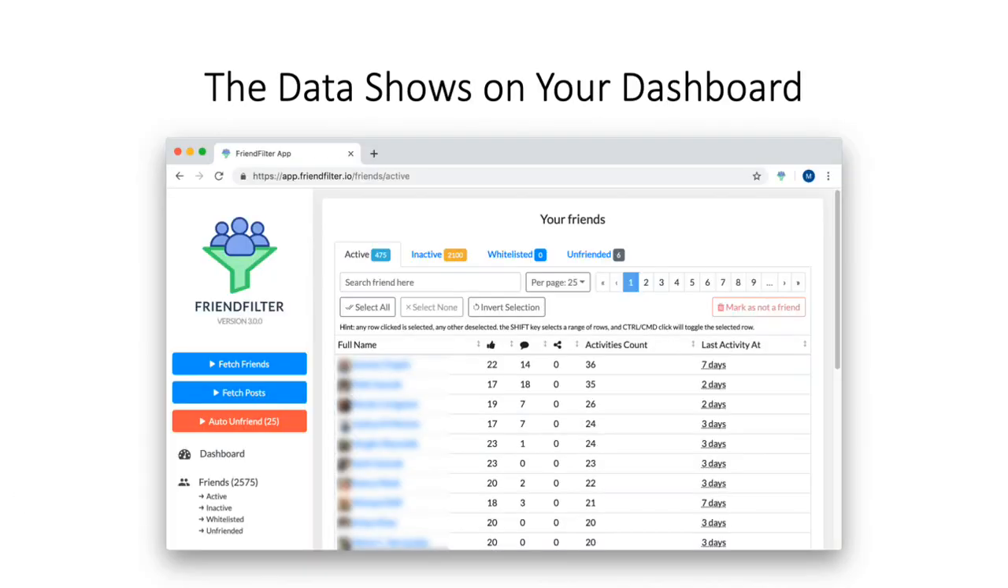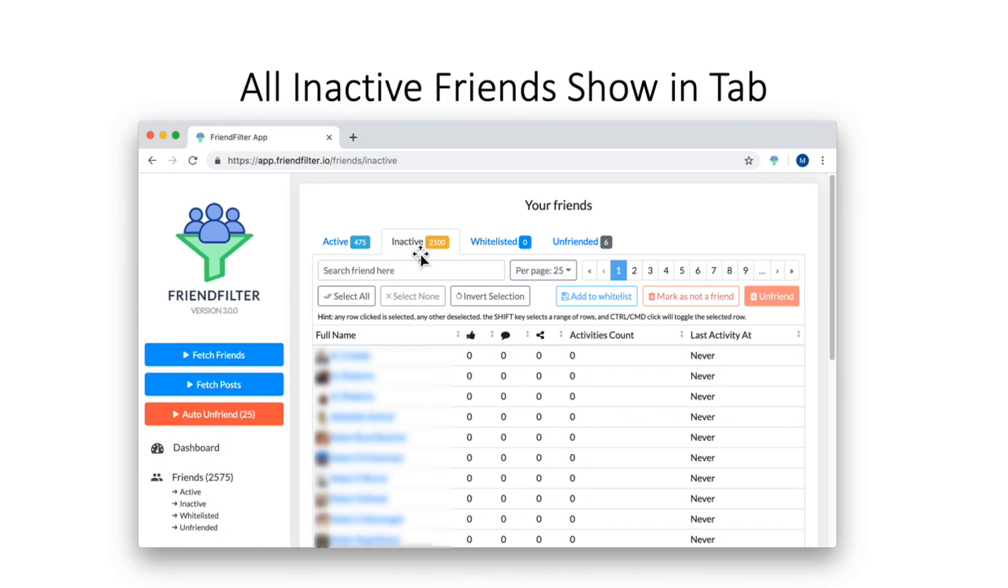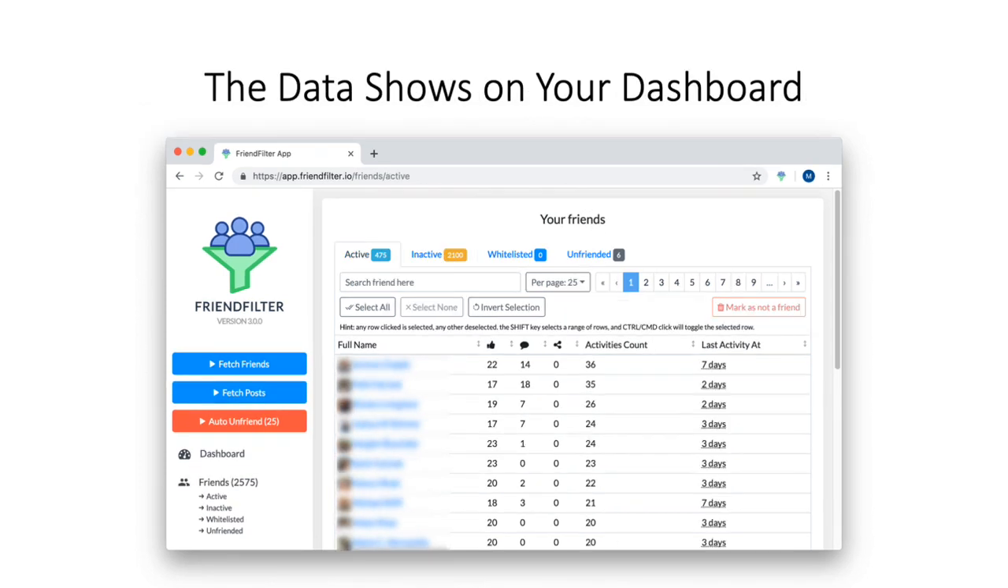This is how the data will show on your dashboard. So you'll see the active column when you're in the friends dashboard here. You'll see active, inactive, whitelisted, and unfriended. And we'll go ahead and talk about each one of these tabs and how to use the software most efficiently to remove those inactive profiles. So on the inactive tab, let me go back real quick and show active.